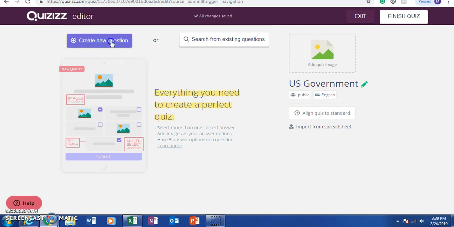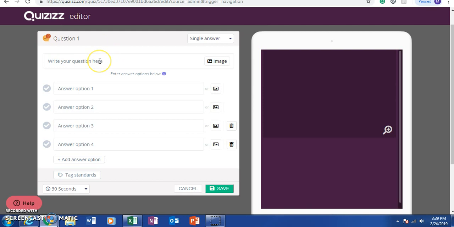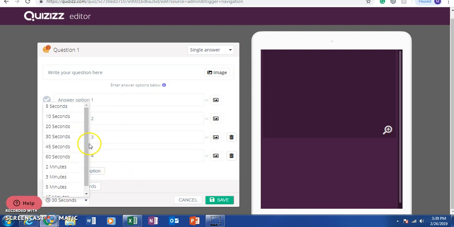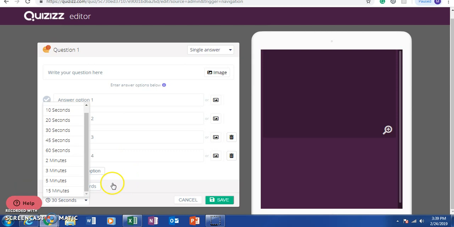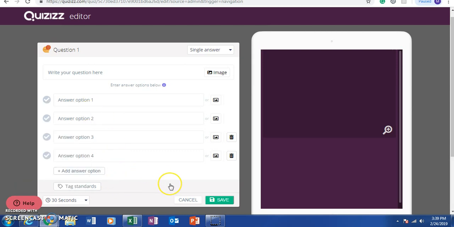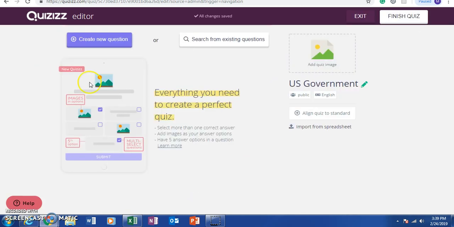You can create new questions. You type your questions here, and you can put images if you wanted to. You can upload them. And then you put your answer options. You can also choose how long the students have to answer each question. It goes up to 15 minutes, so whatever would make the most sense for the quiz you're making. I'm going to go out of there. I'm going to go back.